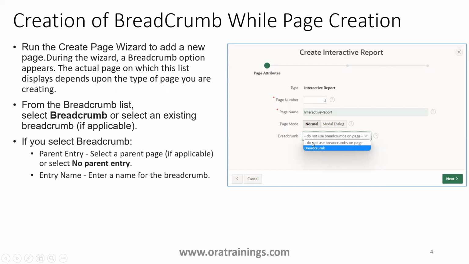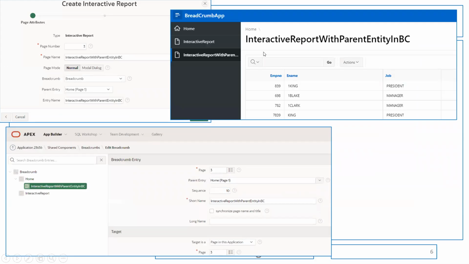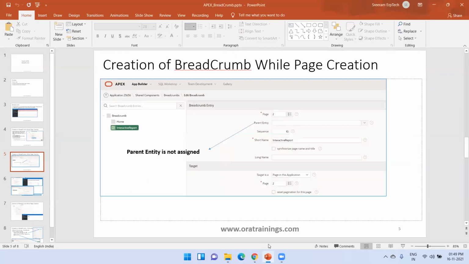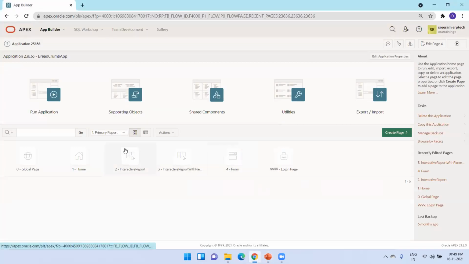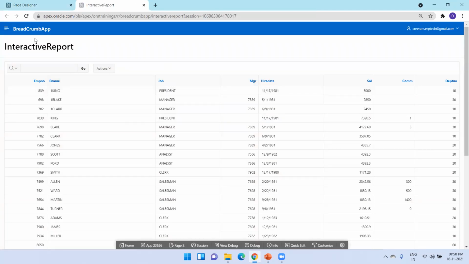Now, in this particular example, I'm creating a page. The name is interactive report, and I simply selected the breadcrumb from the drop down. After that, let me show how it looks. Let me show it here in the application. This was my page, interactive report. I'll just run the page. Okay, so this is how it appears.